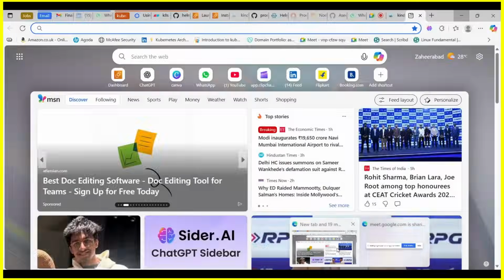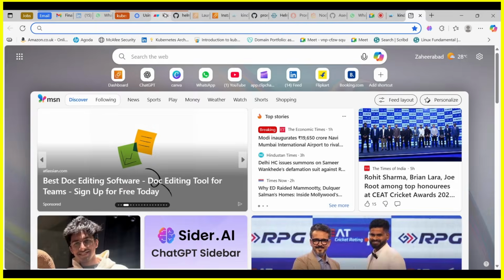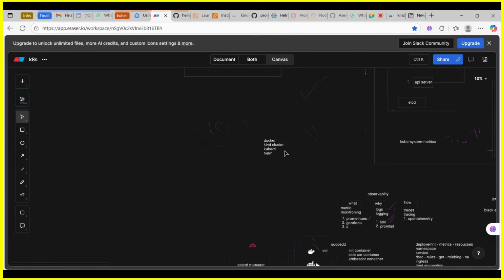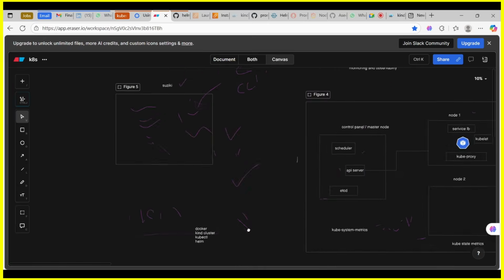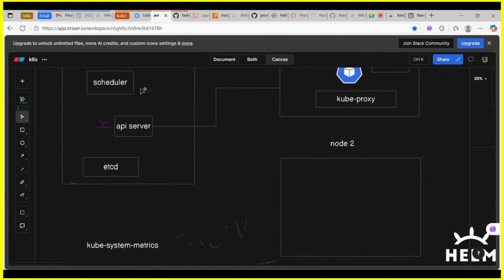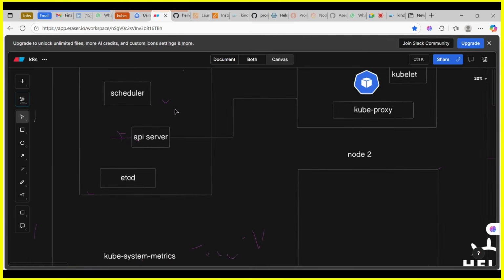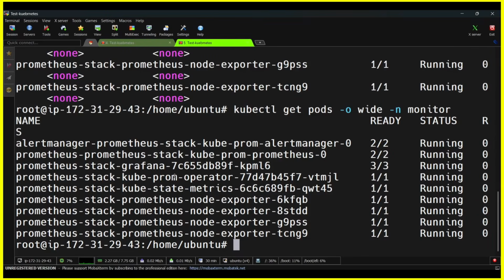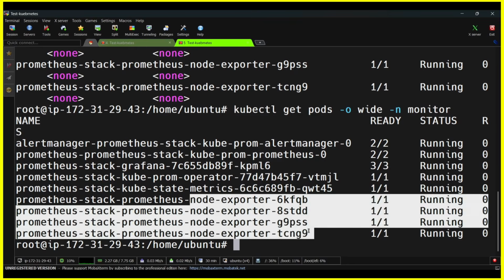Okay, let me switch back to my drawing which I demonstrated earlier. If you come over here, see what I've said, that kube system metrics will monitor the control panel metrics. So for that we have this one, state metrics. The remaining four are the node exporters. That means whatever activity is going on on the four nodes, that is the master and three slaves, all the metrics will be scraped using this stack.